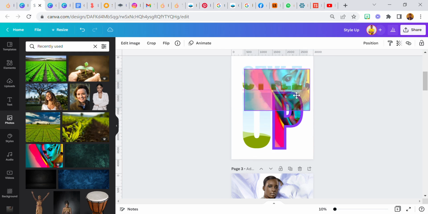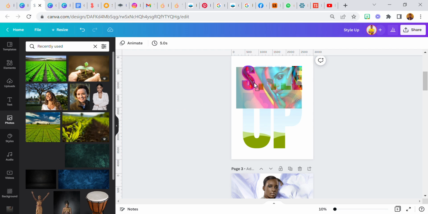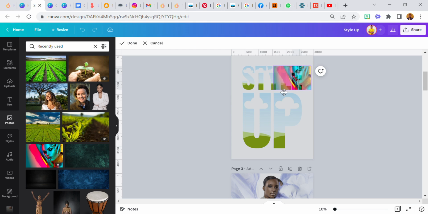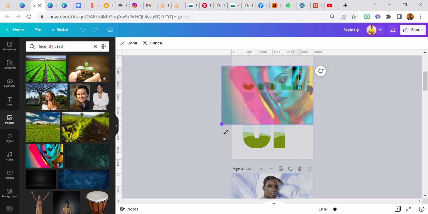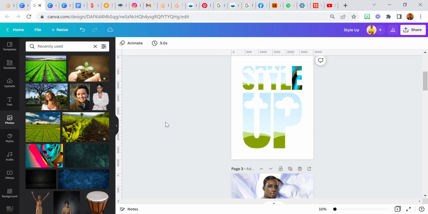I'm going to drag this here. No, let's start with this one. Double click on it so I can adjust the image right inside the frame. If you notice, you can see the way I am measuring it. So that's for the first one.